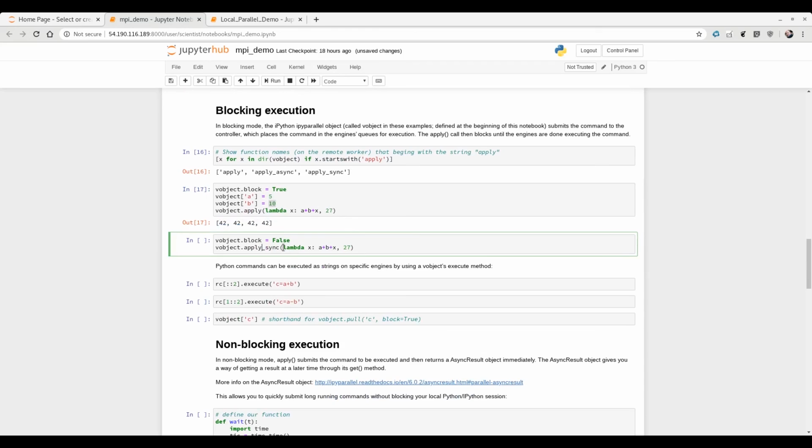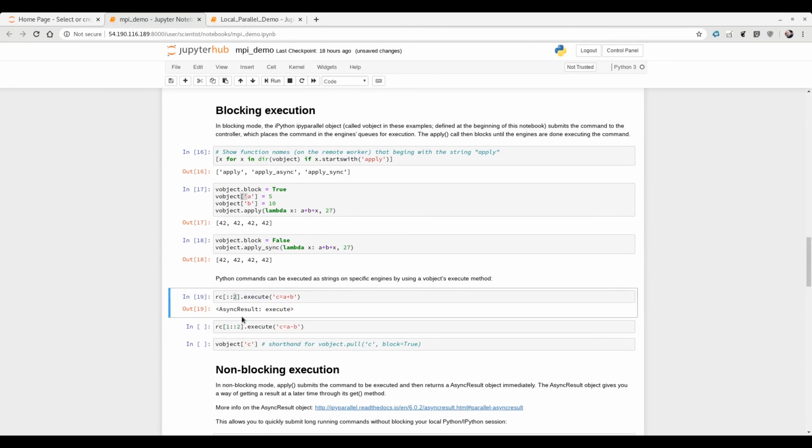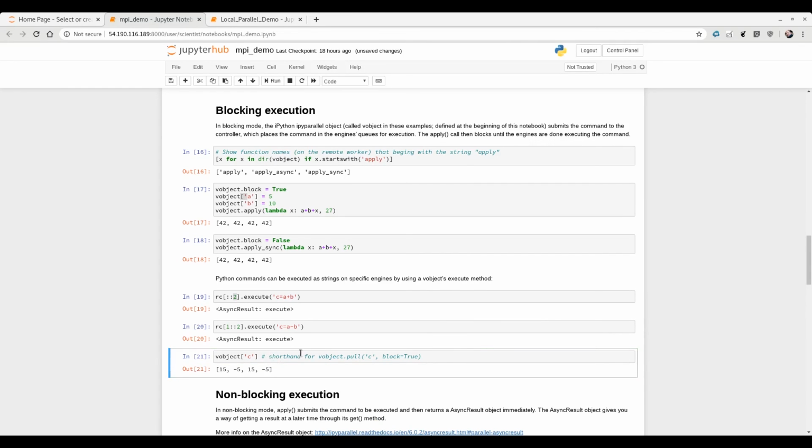Yeah, that's really exciting. This time we do block equals false, and we still get back the same computation. We'll do similar things with those values that we defined up here in this step, and do a remote execution on just node 2, and we'll do this computation on 1 and 2, and then we'll see what the values are that we get back. On the first one, we got a plus b, and on this one we got a minus b.